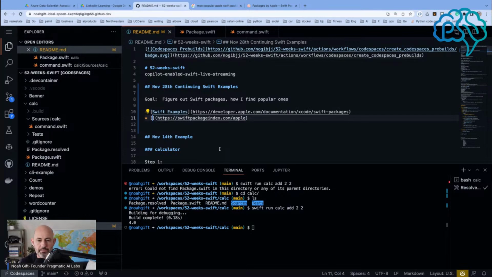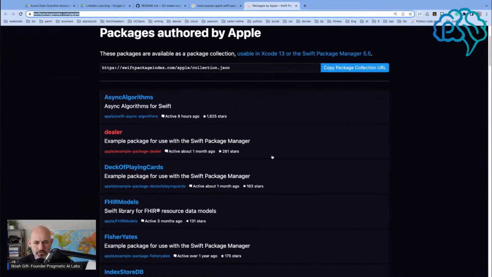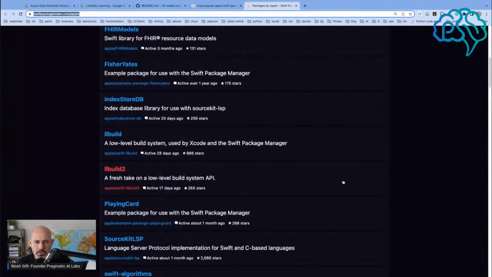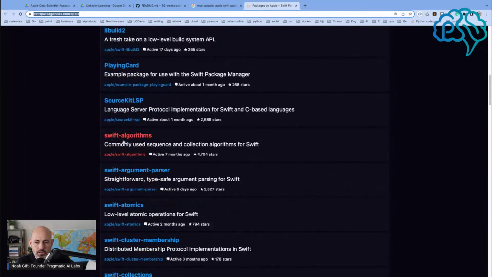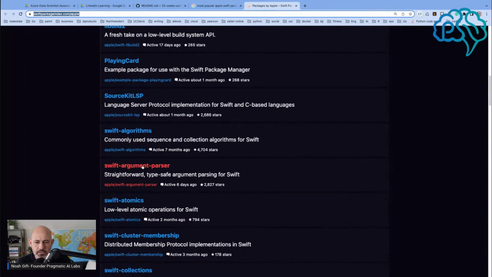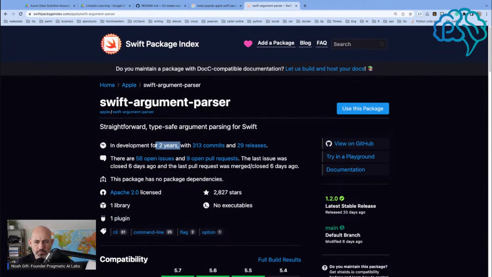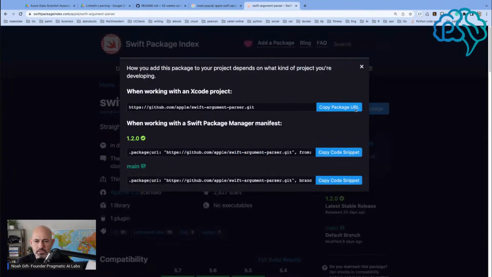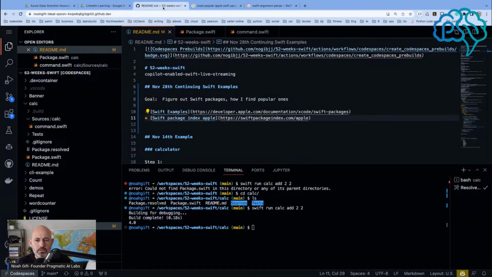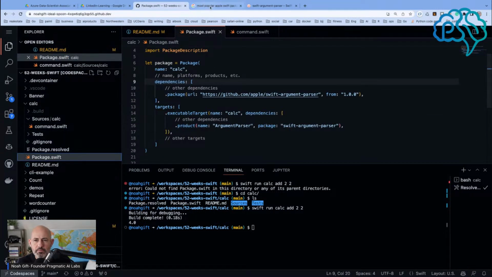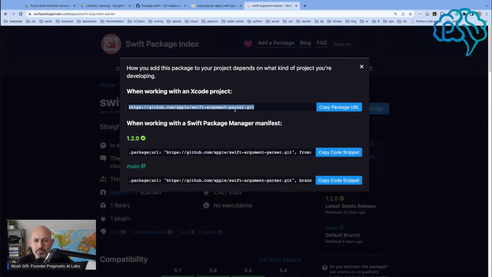We have Swift Package Index for Apple. Yes, that's useful. Example package for use. Swift Algorithms, Argument Parser. I think this was what I was just using in development for two years. Use this package when working with it. And if I go back to my package here, Swift Argument Parser, is that the one? Swift Argument Parser. Yeah, that is the one.